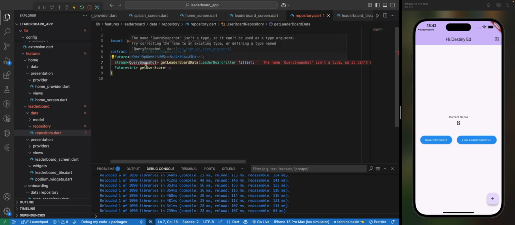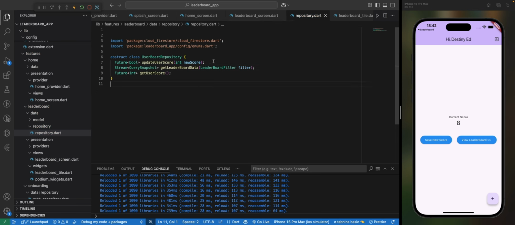And looking at this, we have update score. It takes the new score. Then the get leaderboard data. Remember I told you that we're going to be using stream builder for real time. You're going to be seeing the data as real time. Then we use get leaderboard data and we use query snapshot to return the data. Then we use filter. Based on the filter, it's going to filter out the data for us.